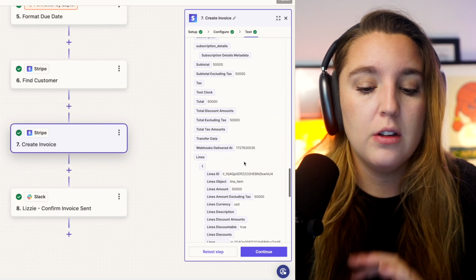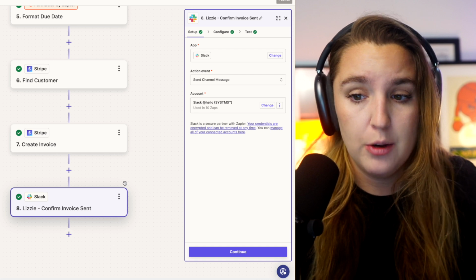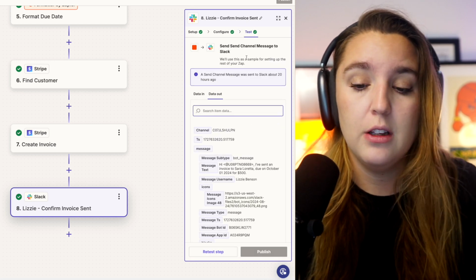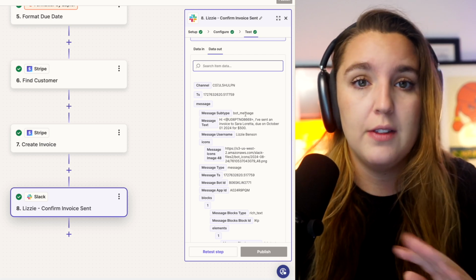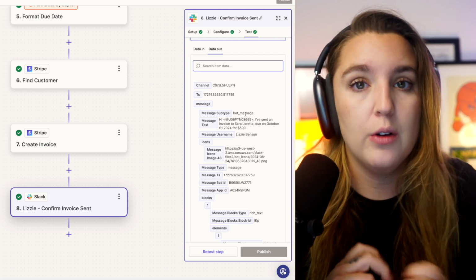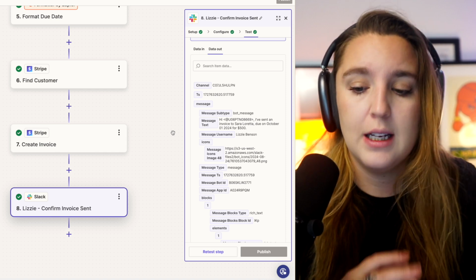So that's Stripe. And then the last thing that this workflow does is it has Lizzie sending me a confirmation notice. So she basically just sends me a little ping in Slack that says, I've sent an invoice to the person's name due on this date for the amount of 500. So that way I know that I can say, okay, is it paid? Is it not? Do we need to send reminders? Things like that. And in Stripe, I have it set in my account that it's automatically sending payment reminders. So if it goes unpaid, Stripe is handling that. That's why you don't see anything here for that in the workflow.